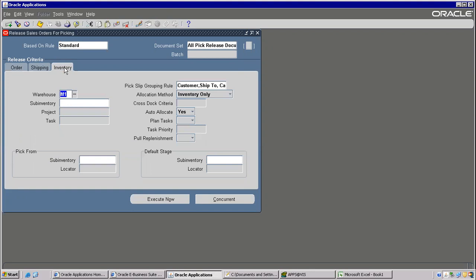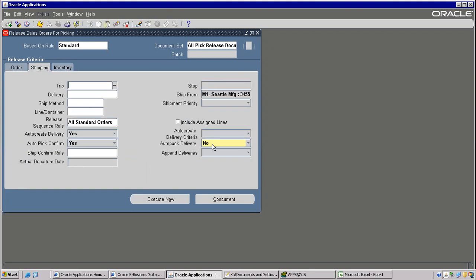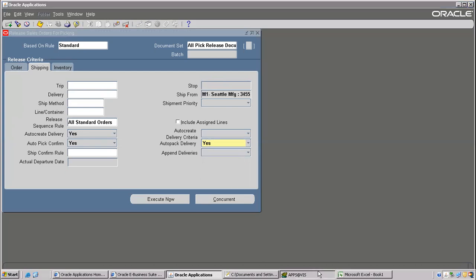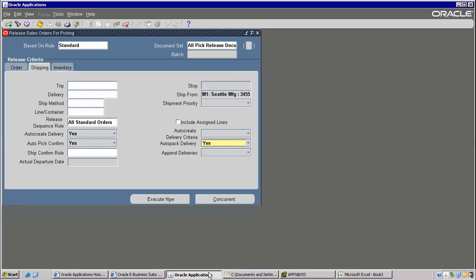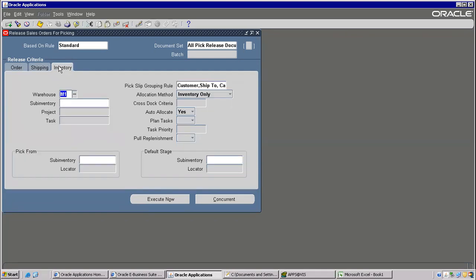Order number. Shipping tab, auto pack deliveries, yes. These are all the flags here. Because of this auto create delivery, it is going to generate a delivery number. So whatever the delivery number is right now, null, right? Delivery ID or number, whatever. Because of this only, it is going to generate a number. Auto create delivery and the others are only yes or no, that's it. And inventory, we are taking M1 only. Execute now.